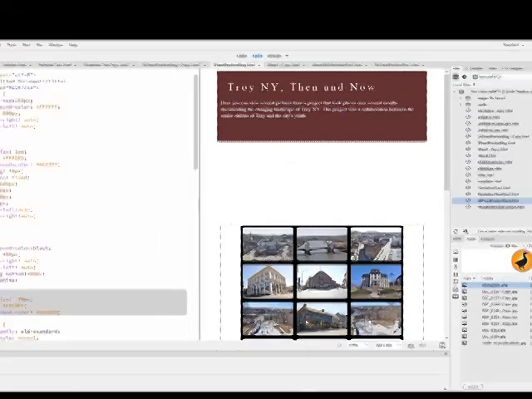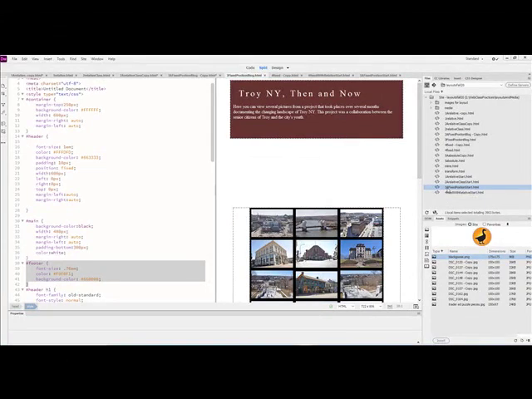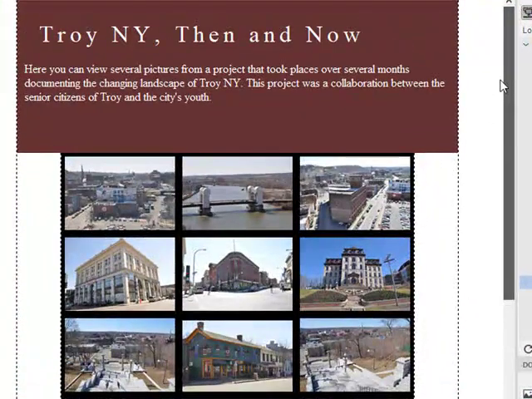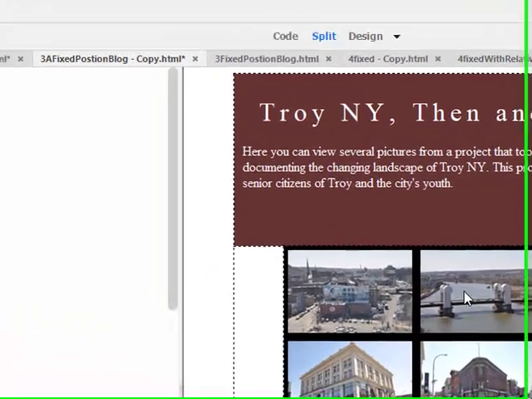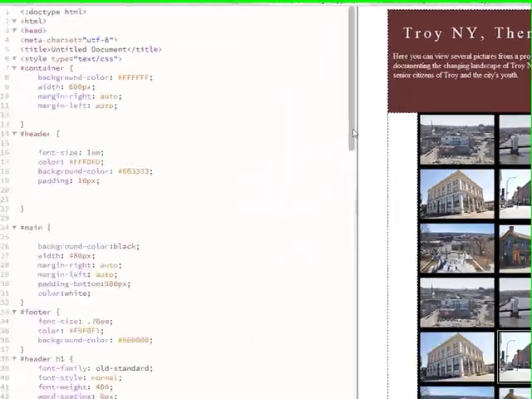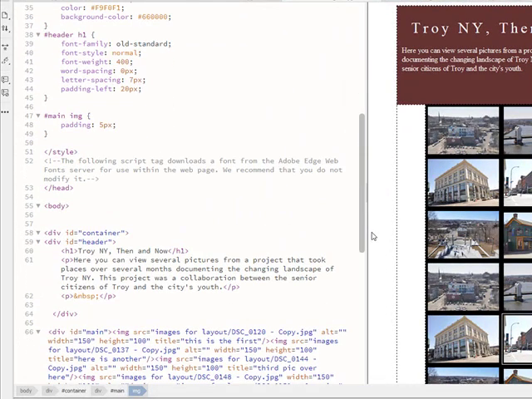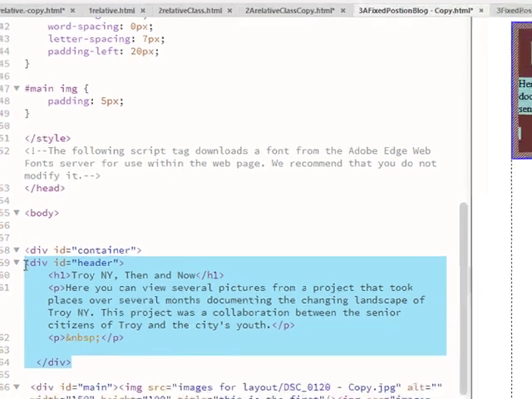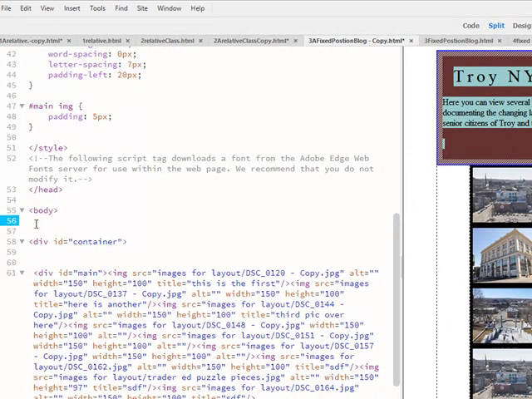All right, so over in Dreamweaver, you should be working from the one that says 3A fixed position start. To do this, the first thing we need to do is take our header out of the container. We're going to separate that so that it can now stay in its own position and our entire container can go behind it. So in your body, take your header opening and closing div. We're going to cut that out and put it right above it.